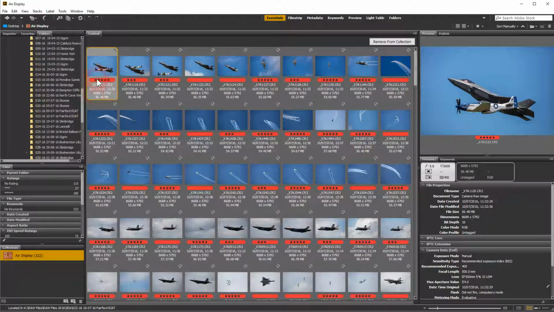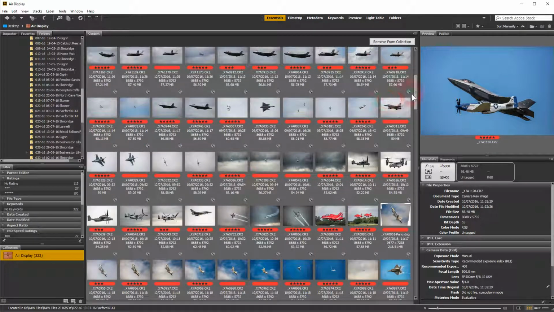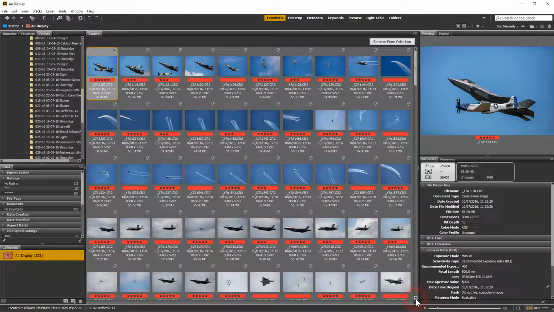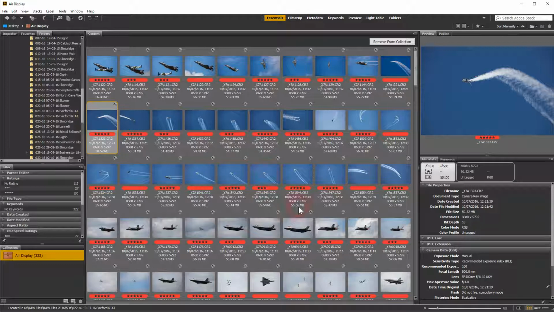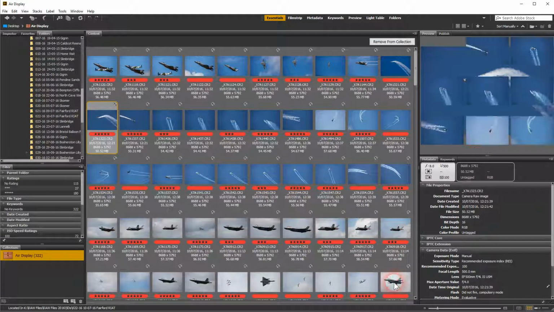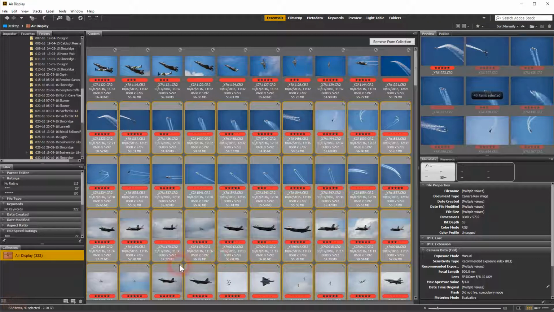So I've basically created a development setting that I can subsequently apply to all the rest of the images. Now I've got 322 images here. I've only got rid of the processing settings for these images that you can see here. I've actually processed the rest of them, so I don't want to upset the processing that I've done to subsequent images. So I'm going to select that image there, Shift, select that image there, and all 40 of the images, you can see 40 selected.